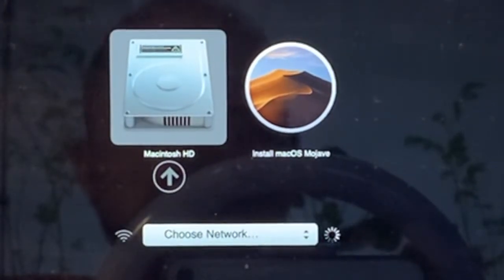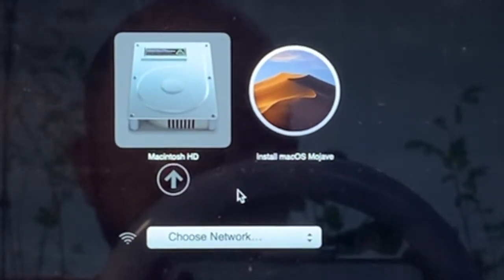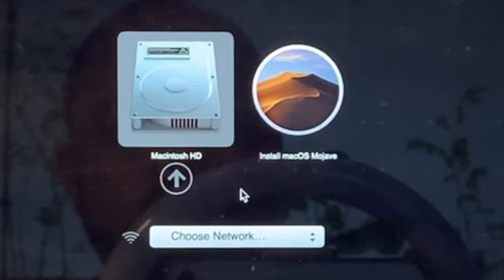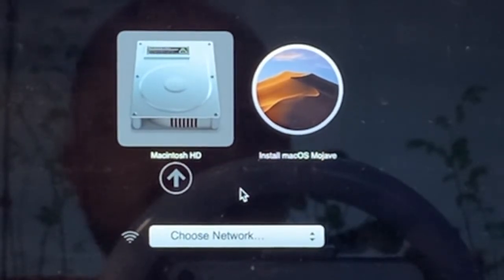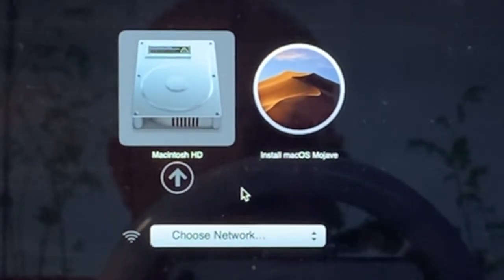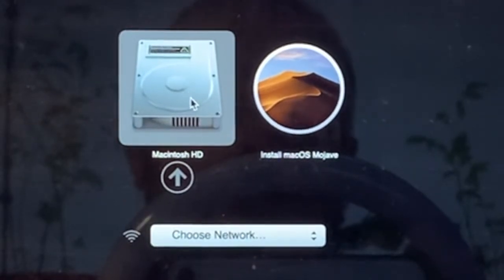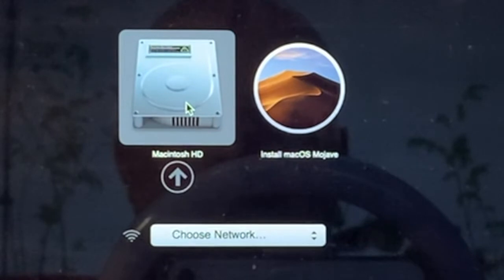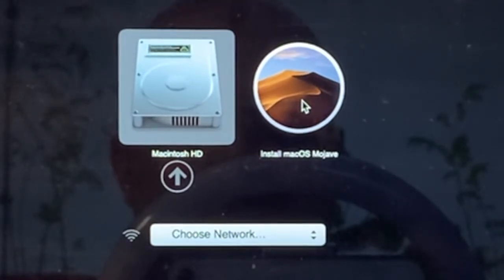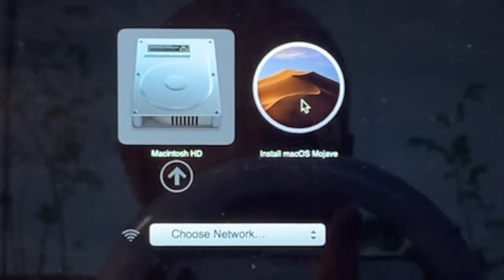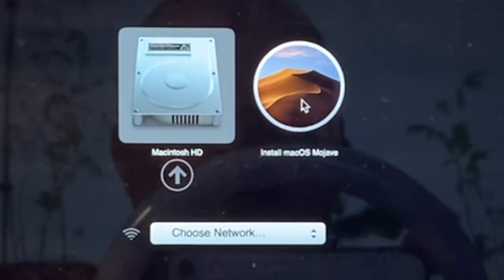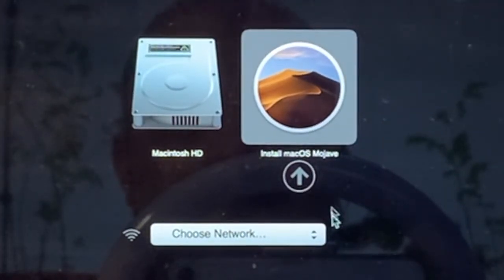And as you can see, we have a completely new menu. The icon on the left is what used to be, or rather what is, our main Mac operating drive. The icon on the right is the bootable installer that we created on the flash drive, or external drive number one. We're going to choose that option.